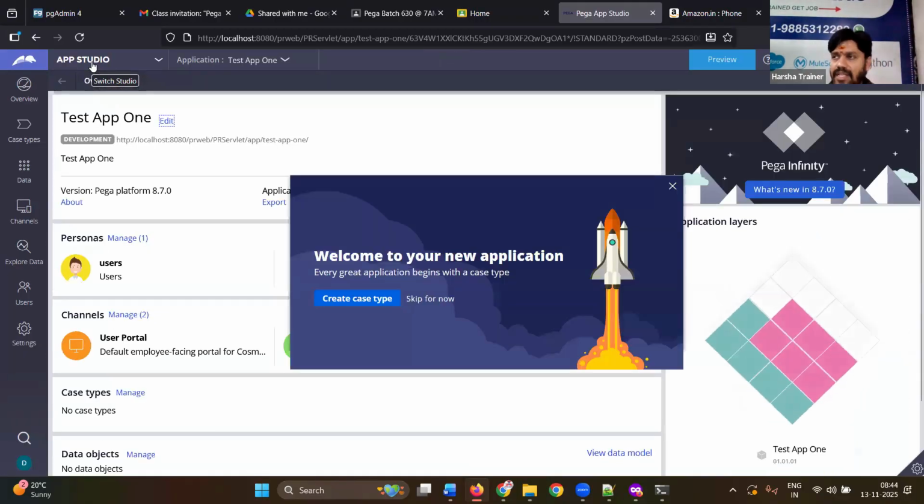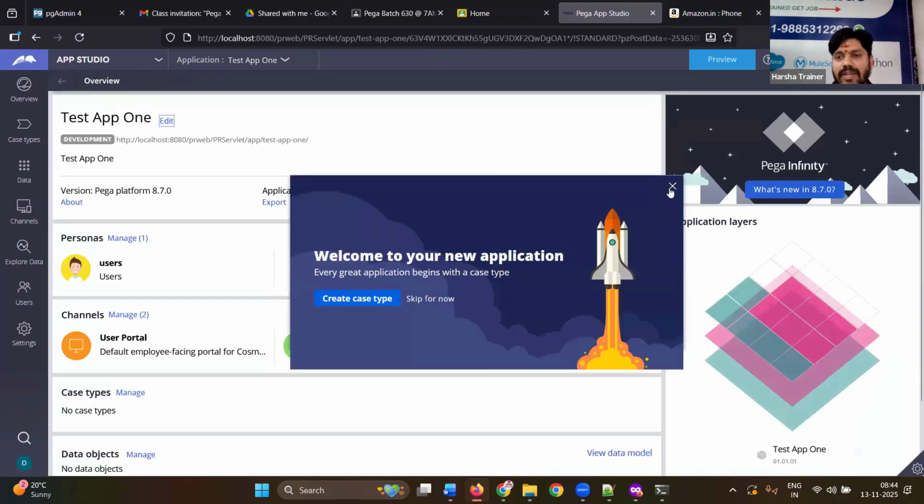Now you are seeing App Studio. Studios are meant for development purposes or admin purposes. App Studio is for development, but it is express development. What do you mean by express development? Express development means, what is your guess?